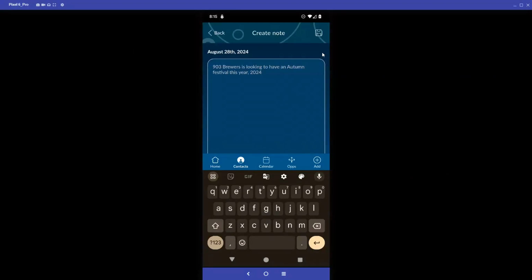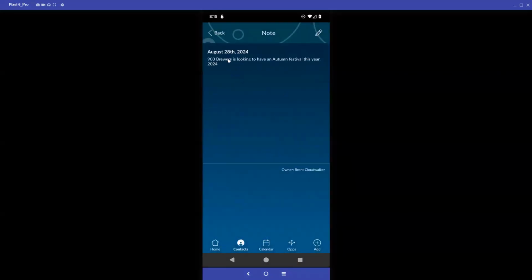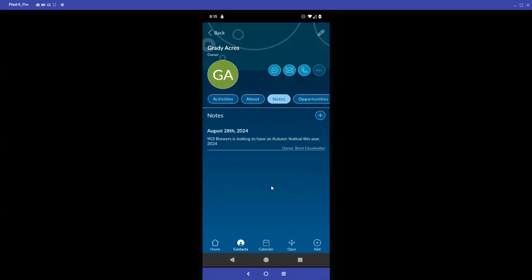Type in that note, tap save, and then that note will appear in the notes area for this contact. Not only that, I will mention that when you're using Act Premium Cloud Mobile, you're logging in directly to your database. There's no need to do any kind of synchronizations or anything. All of this information you see is live. So if I logged into my APC, my Act Premium Cloud account, this note would be instantly created and visible for anybody who can access this person's record.